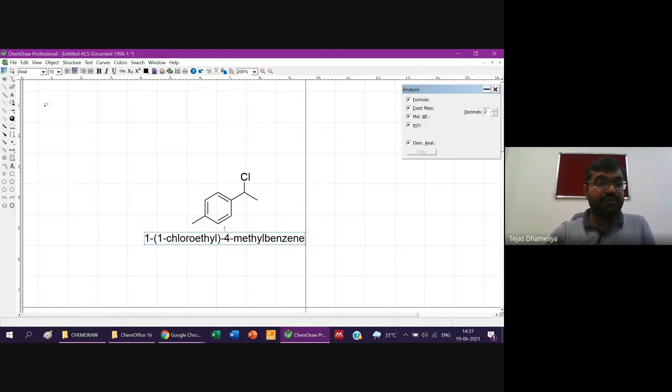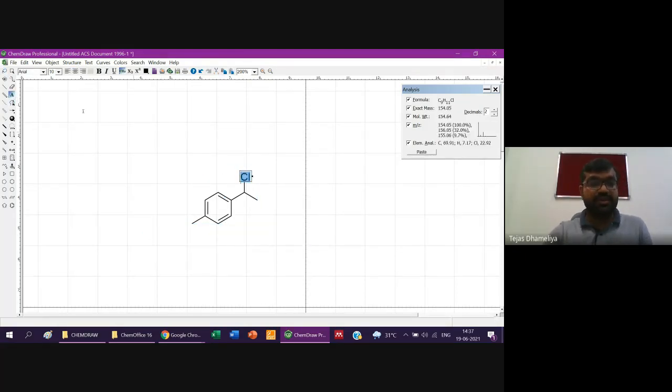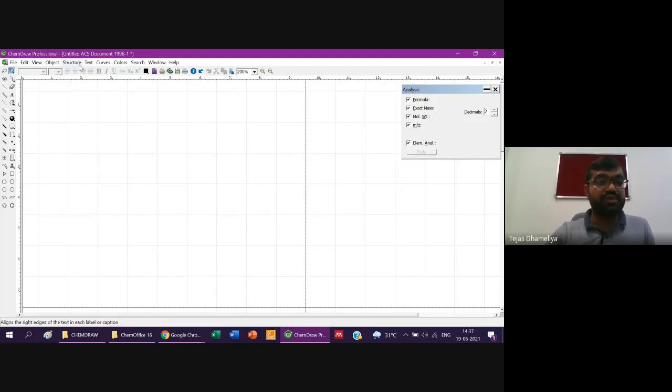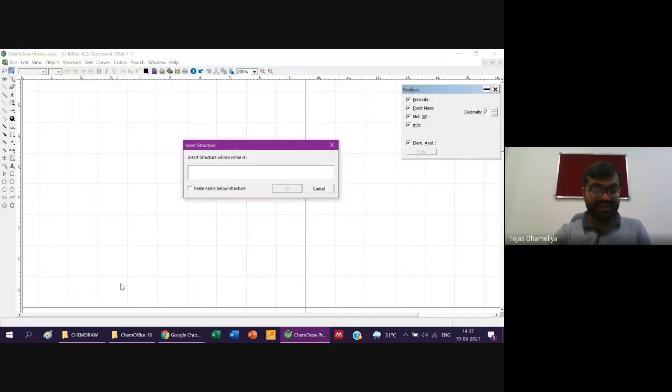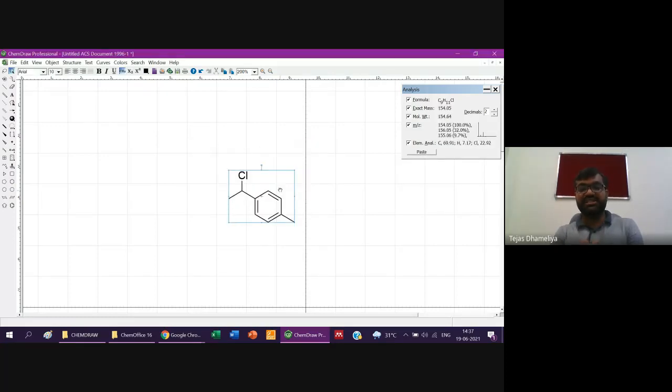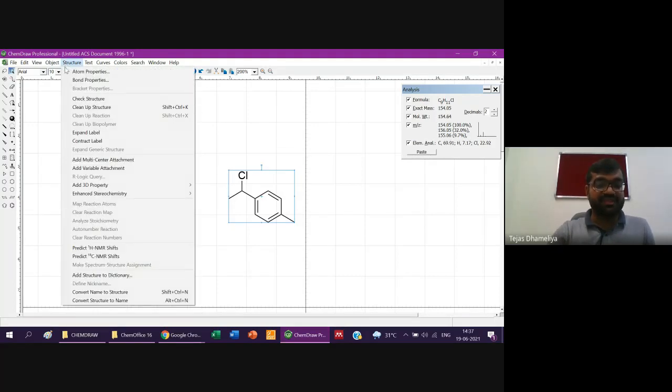Not only this, if you have only the IUPAC name, then using the IUPAC name you can also convert it into the structure. And for this, what is the option? Go to the Structure menu; there is an option called Convert Name to Structure. Click on it. I have pasted the copied name in this box. Click on OK, right? So now the structure is in front of me. This way it is possible.